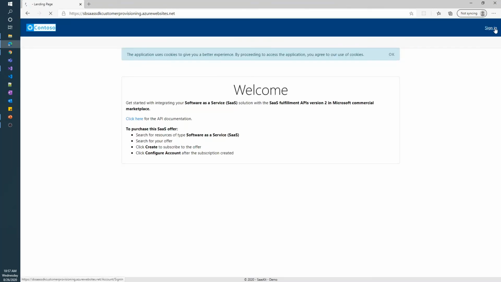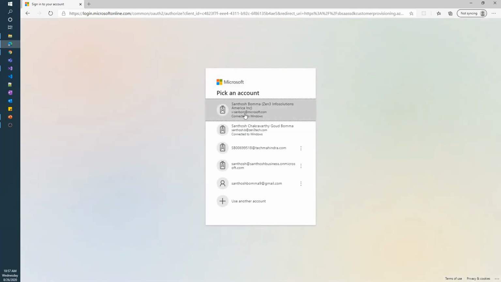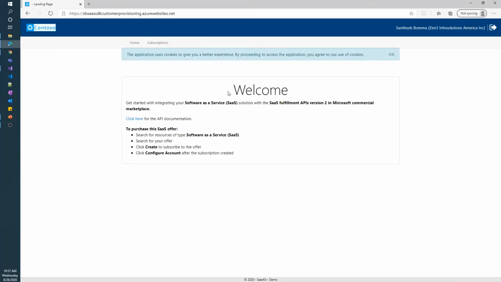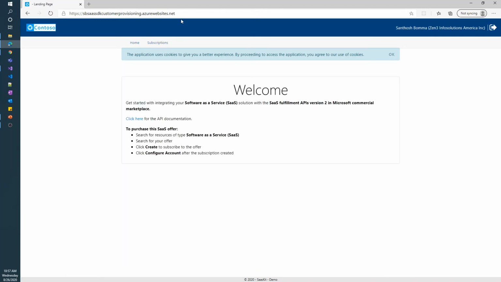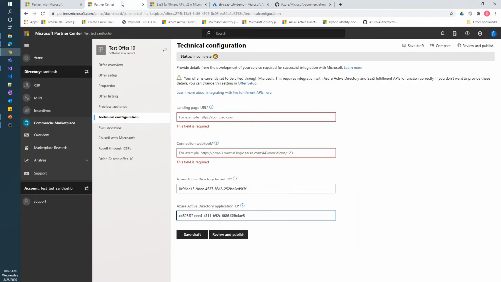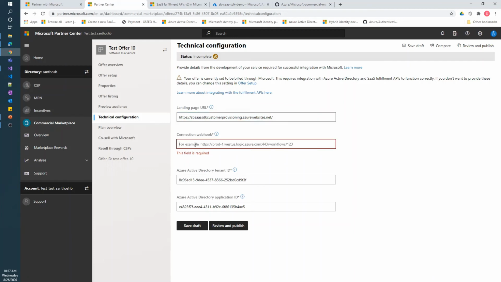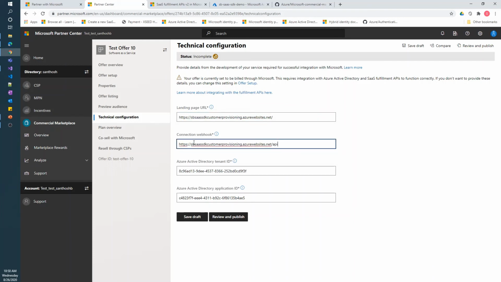Let's go sign in and then select an account. There you go. Now it's logged me in. So this is my landing page, as I said, and this is my subscriptions page for my customers to manage their own subscriptions, right? So I'll copy this link, and this link is what goes into my offer technical configuration landing page URL and the connection webhook URL as well, /API/AzureWebhook, because it's part of the same application.